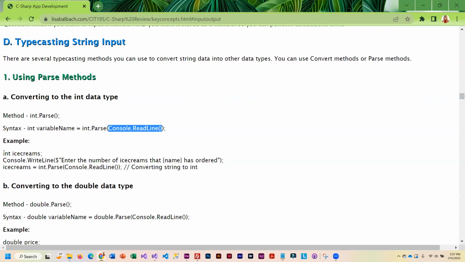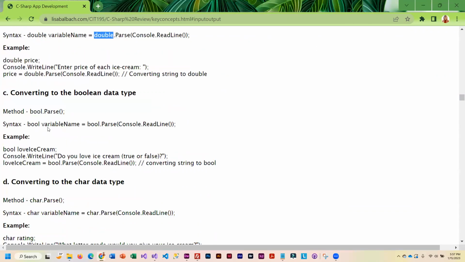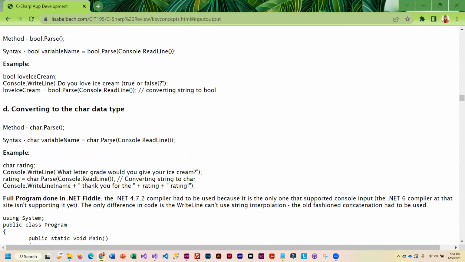Okay, and so here is integer iceCreams, and then here is the assignment statement where we're reading in from the console. We've got the int.Parse method that is doing the conversion to integer, and we are storing it. Double is very similar. Instead of int.Parse, you use double.Parse. And if you have Boolean, it's the same thing, right? It's bool.Parse. If you want to read in a character and you're using ReadLine, okay, then it's char.Parse.